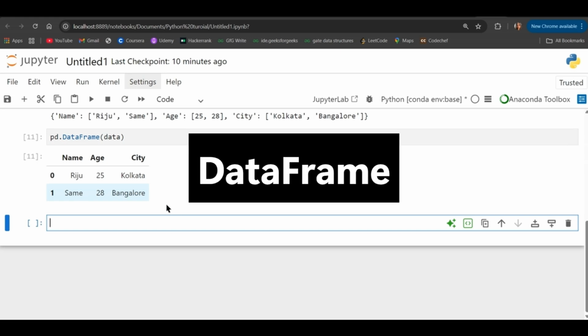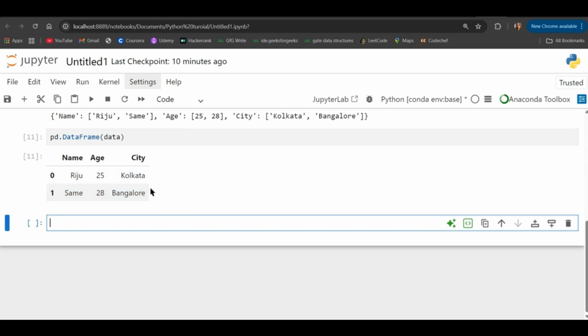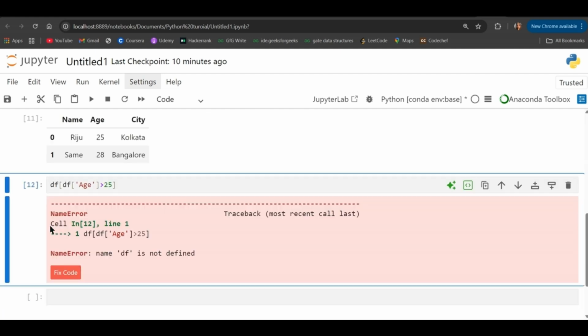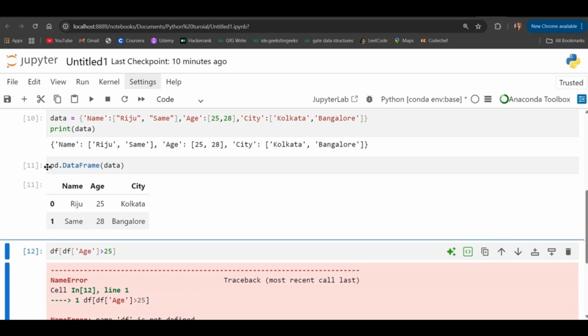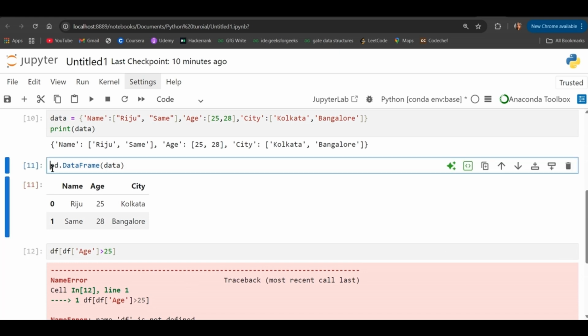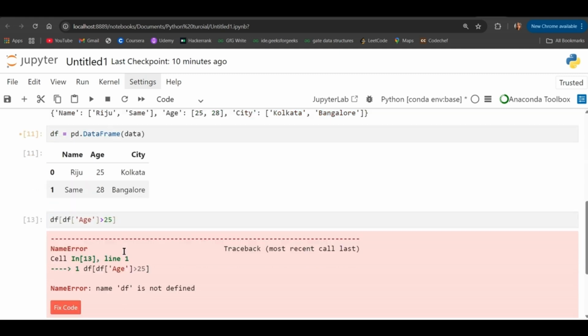Now we can also put some filtering and get the rows where the age is greater than 25. So df age greater than 25. Now let's see. I have to print this. Okay, there is no df. I have to store this data frame in a variable named df, and then only I can use this. Okay.